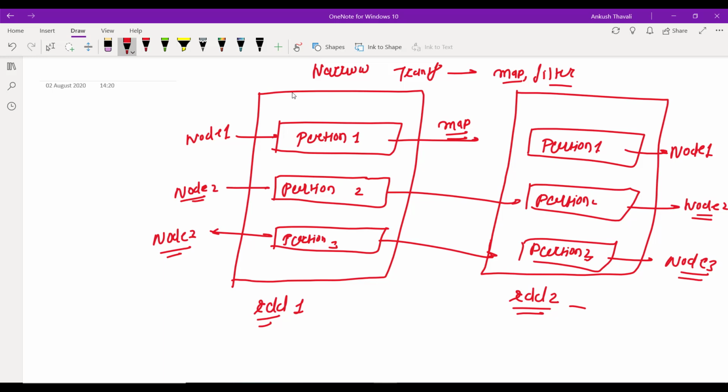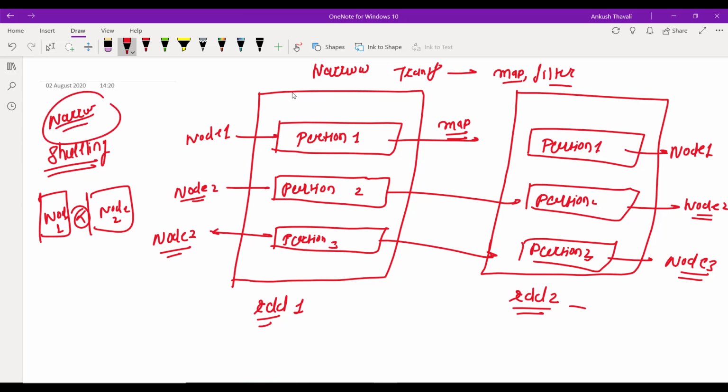So what exactly is happening here internally? If I want to do any kind of transformation which is part of narrow transformation, then it will create another RDD but on the same node. So there will not be a shuffling of data from one node to another, let's say from node 1 to node 2. There will not be any shuffling of data in narrow transformation, because the other RDD has been created under the same node only. Because of that only we call it a narrow transformation.